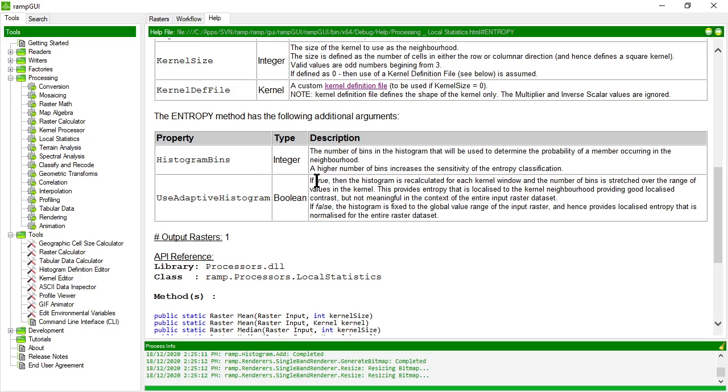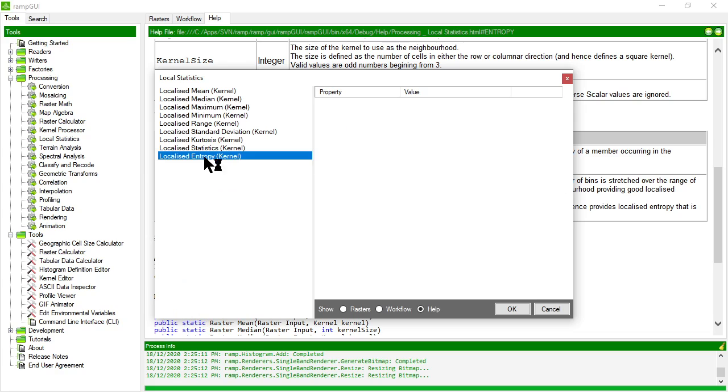You can also choose to use an adaptive histogram. What that means is it will calculate the histogram distribution curve for just the values in the kernel rather than the values of the entire input raster dataset. So how is that useful? Well, it gives you interesting information if you care about very localized entropy and good contrast within the kernel area. But other than that, it's fairly meaningless if you want to think about the entropy relative to the entire input raster dataset. So let's go back and have a quick look at that entropy again.